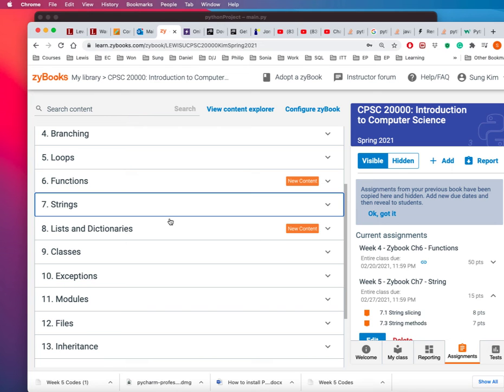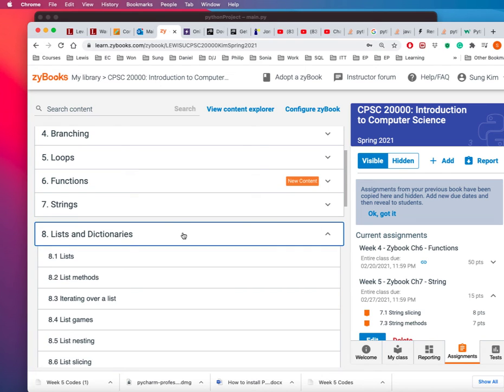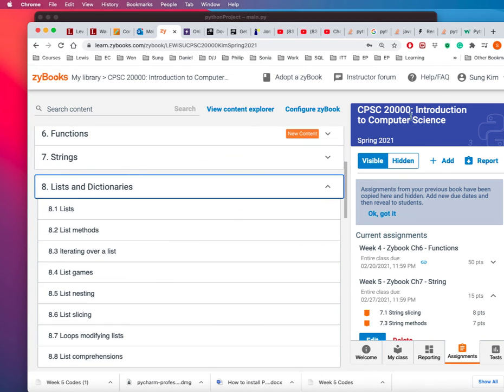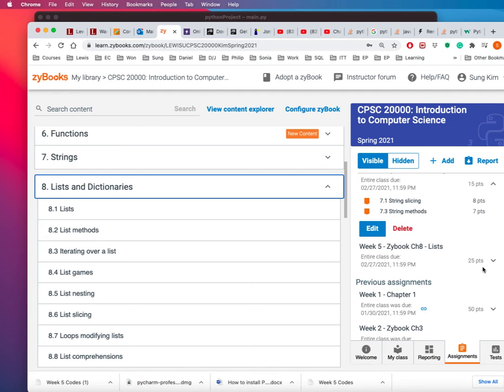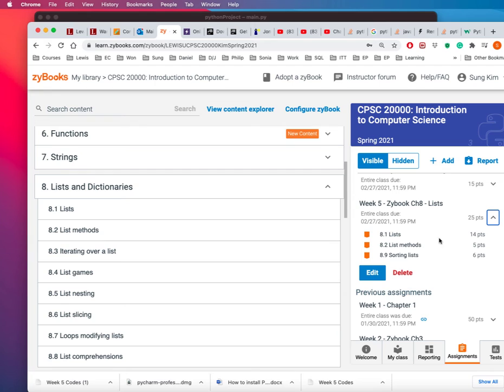Next item for this week is the Zybooks chapter 8, talking about the list. So here I've assigned a couple of those. And here's chapter 8. The basic idea of list, and then some of the functions.